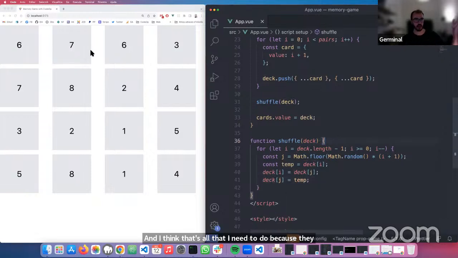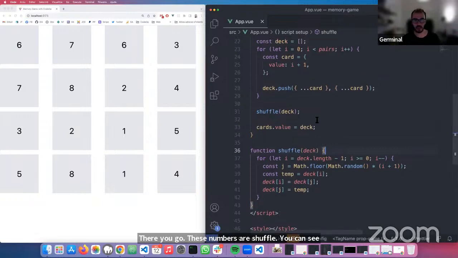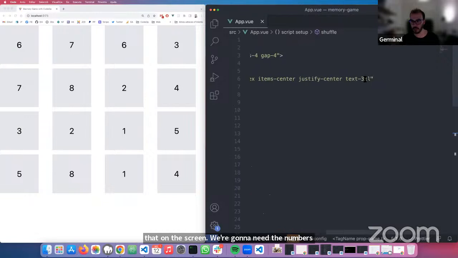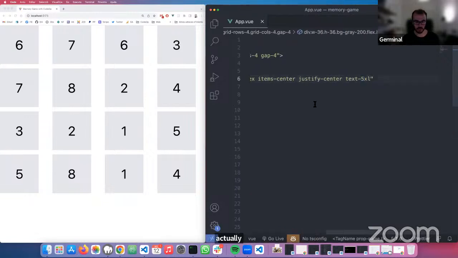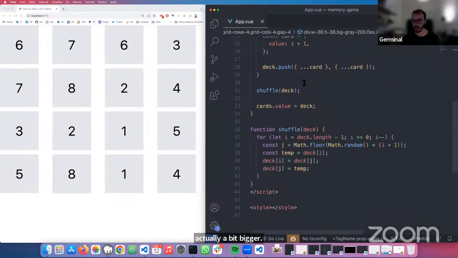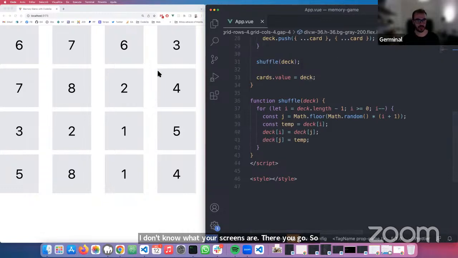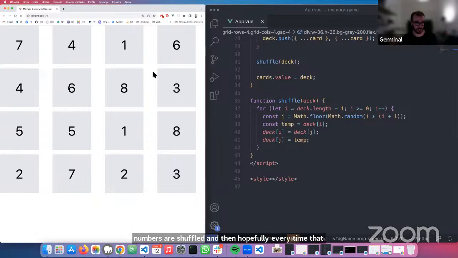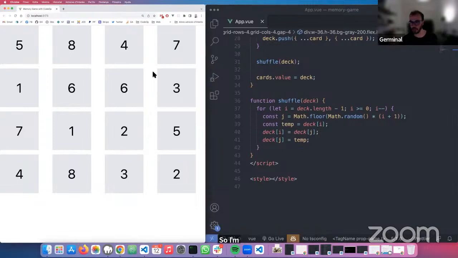So if I just save this, there you go. These numbers are shuffled. You can see that on the screen. I'm going to make the numbers actually a bit bigger. I don't know how big your screens are. There you go. So the numbers are shuffled, and then hopefully every time that I just refresh the page, everything should be in a completely different position. And it actually works. So I'm going to assume that I just wrote it right. Okay, so that's my shuffled deck of cards.